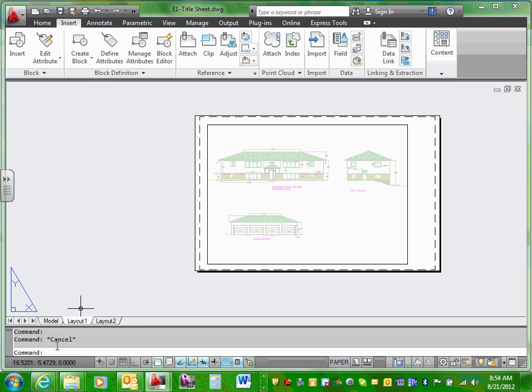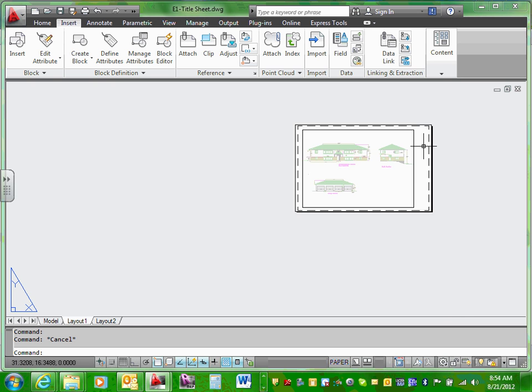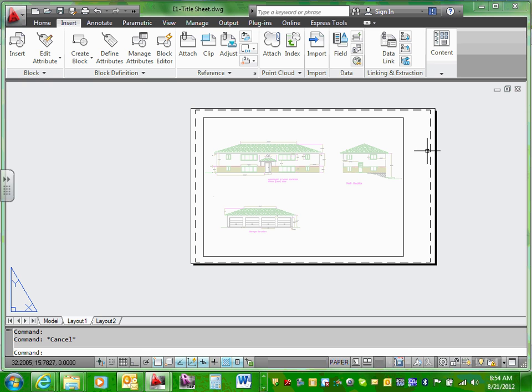Okay? Let's go Xref one more thing here. Since we're at the Xref, now remember, we Xref in two places. One in the model space. That's the stuff that we need to work on. The other Xref is the title block. The title block is only Xref in the paper space.